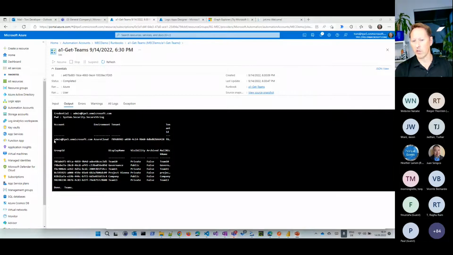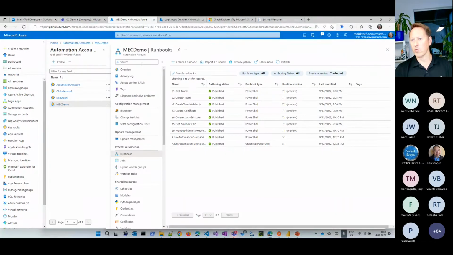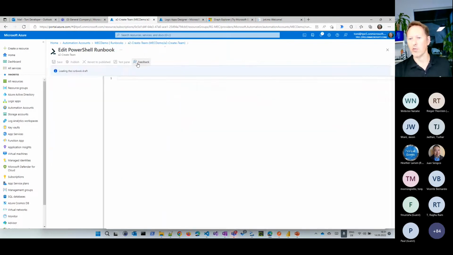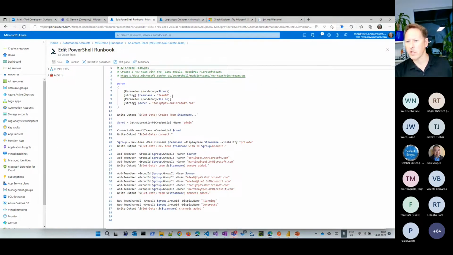We see that we could authenticate, and we got a list of some teams of that tenant. Okay, that's nice. So what can I do with such a functionality? For example, I can create a new team. So here's a PowerShell script that does the same thing.